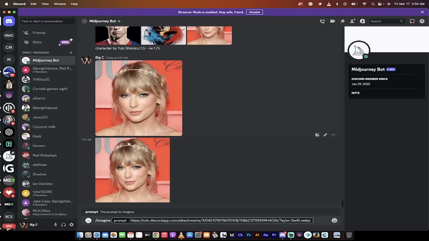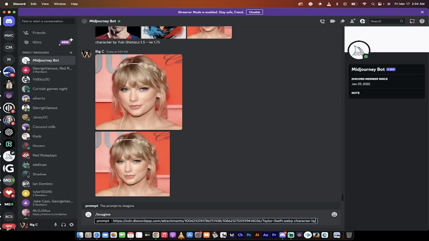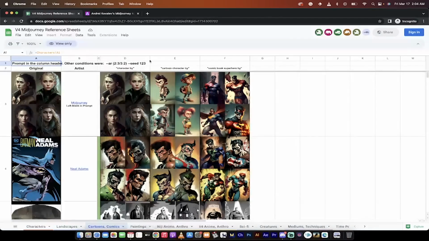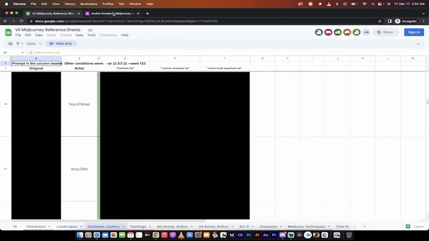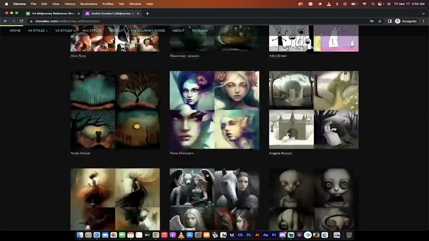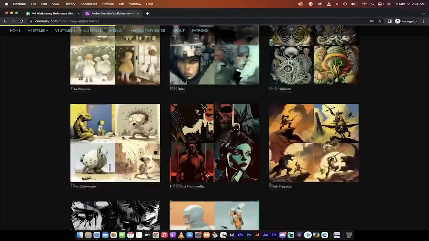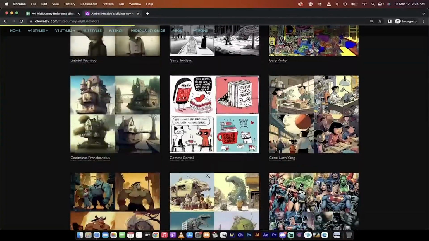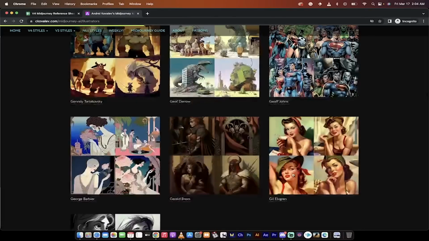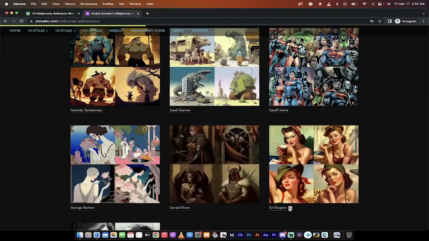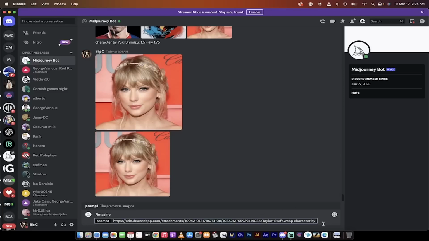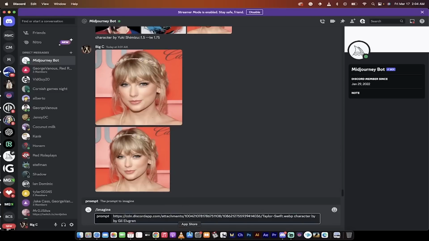Now hit spacebar, and then we're going to write character by, and then we're going to pick our artist. In this case, let's pick a really cool artist off this guy's page. I like Gil Elvgren. Let's make sure I've got the spelling right. I'm going to go down here to Gil, and Gil is right here. Gil Elvgren. I'm going to hit this little plus sign that copies it. So now character by space Gil Elvgren.